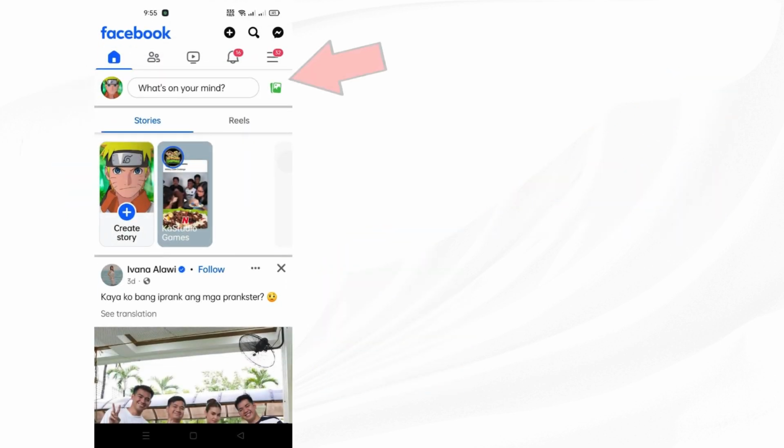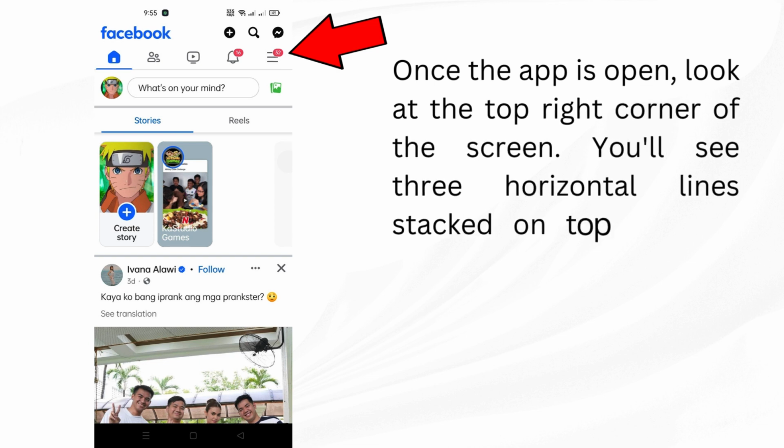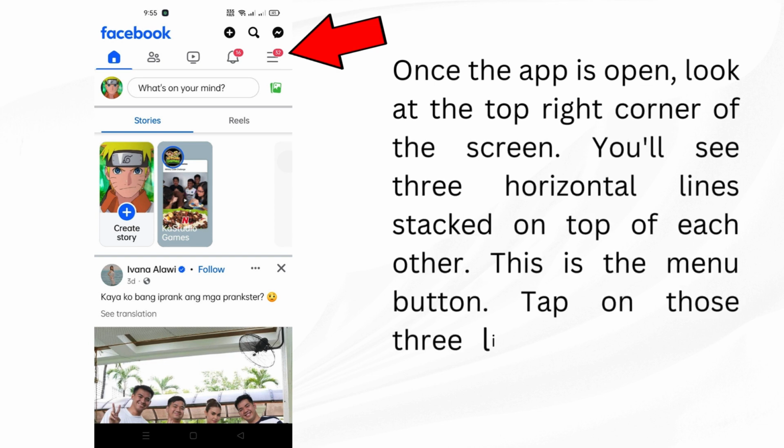Open the Facebook app. Once the app is open, look at the top right corner of the screen. You'll see 3 horizontal lines stacked on top of each other. This is the menu button. Tap on those 3 lines to open the menu.